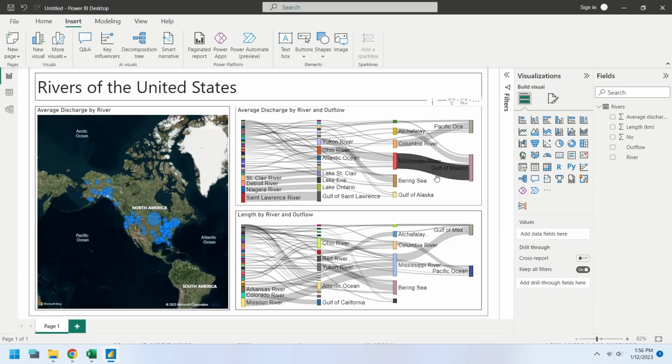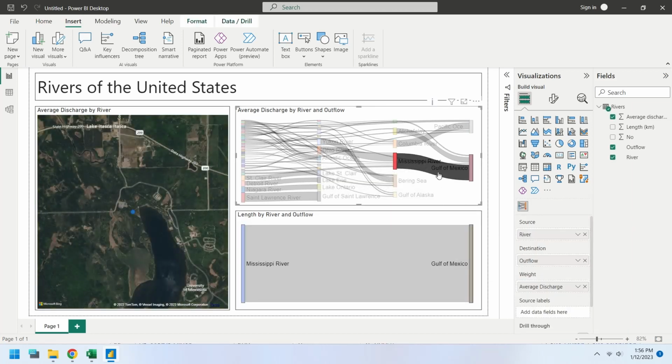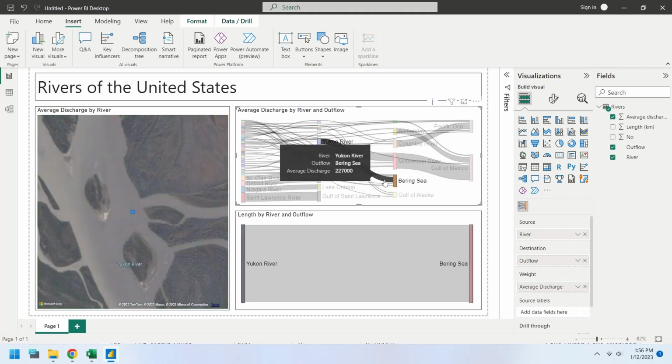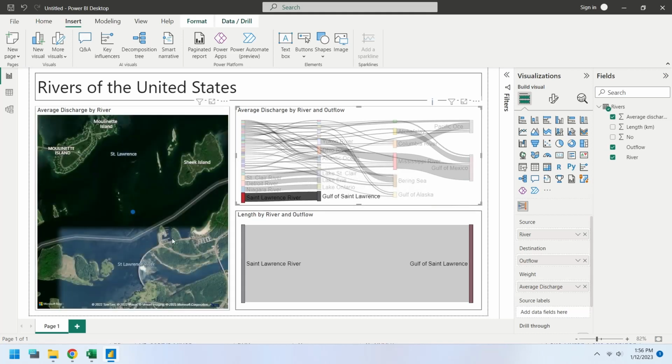In this video we will create a dashboard using a Sankey diagram. Sankey diagrams are a type of flow diagram in which the width of the arrows is proportional to the flow rate of the depicted extensive property.